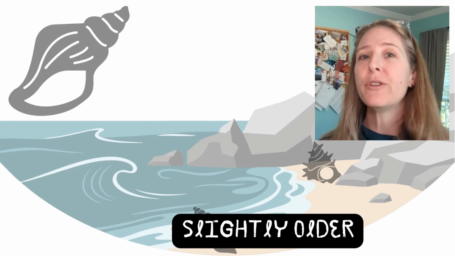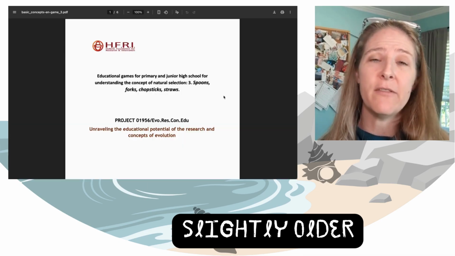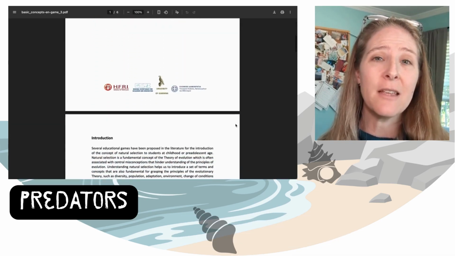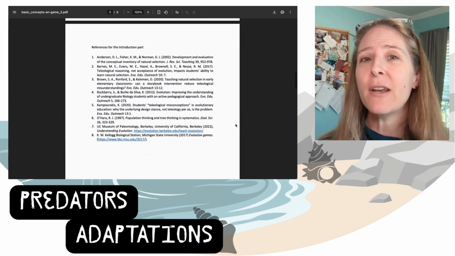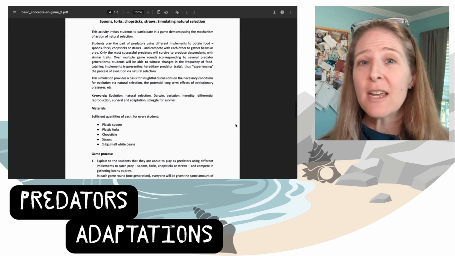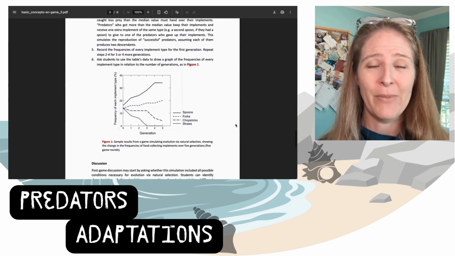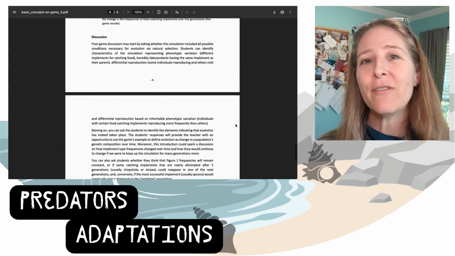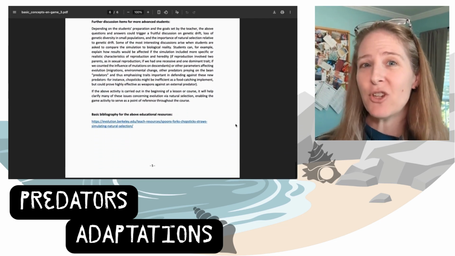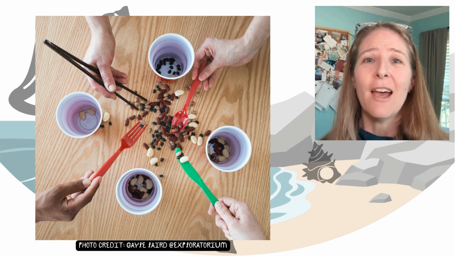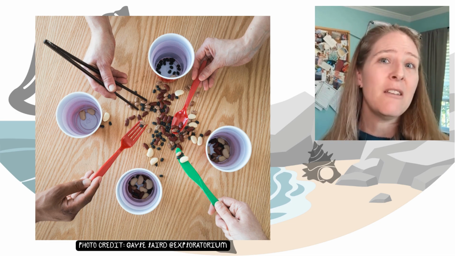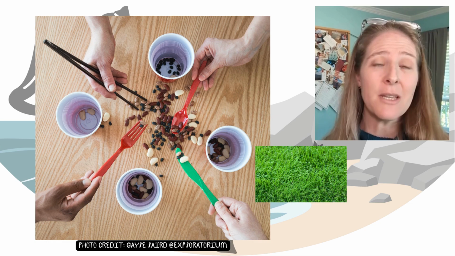For slightly older students, we have a really fun activity where students actually act like predators, but they have different adaptations. They're trying to catch prey, which are actually beans that you've spread out all over the floor. It doesn't take long for the students to figure out that it's really hard to catch a bean with a straw.